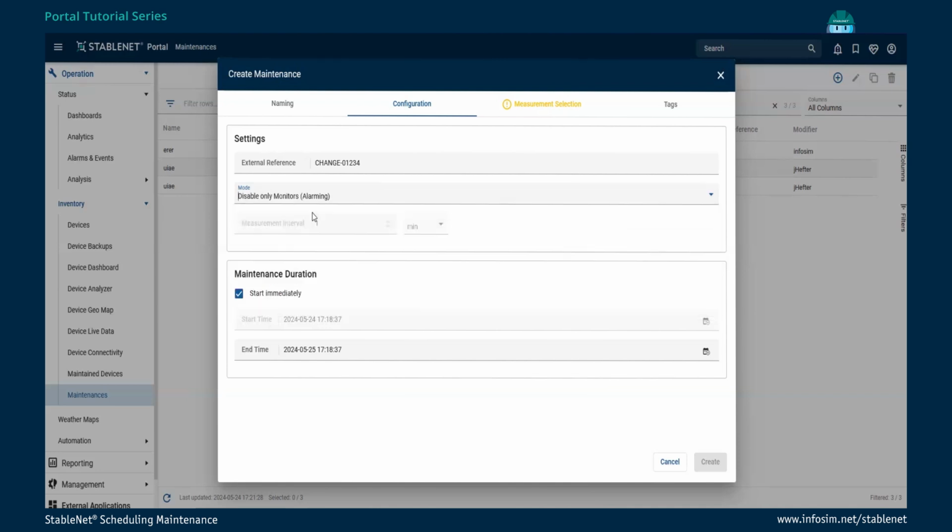I decide to disable the alarming because I still want to have the measurement values and I don't want to be completely blind if something goes wrong during my measurements. Now I can schedule my maintenance.